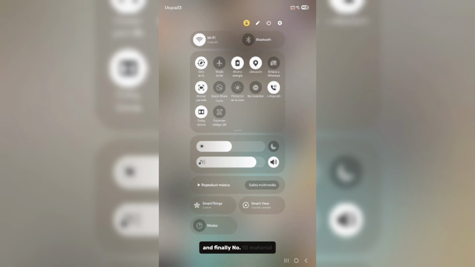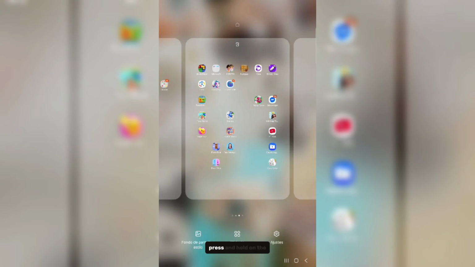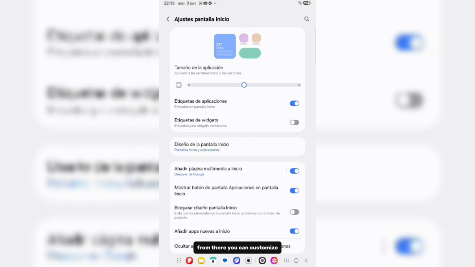And finally, number 10, Material You customization. Use it to personalize your phone. Press and hold on the home screen, then select wallpaper and style. From there, you can customize colors, icons, widgets, wallpapers, and themes. This allows your phone to match your personal style.